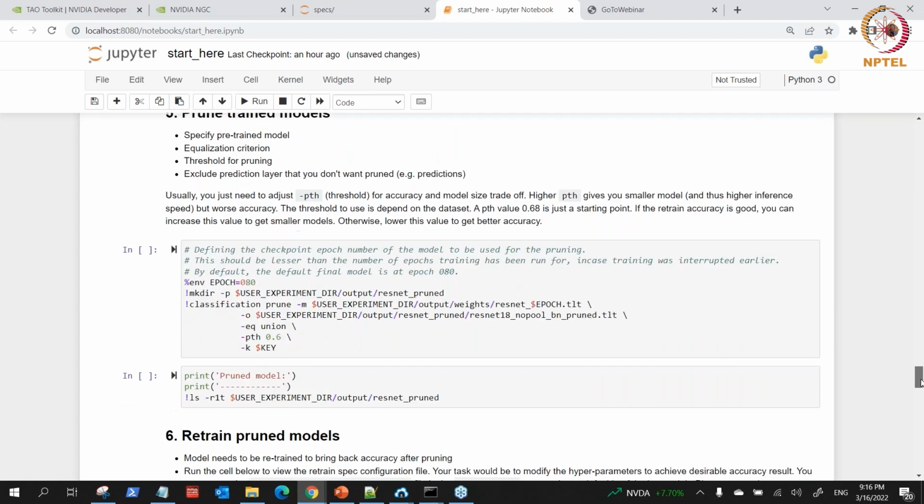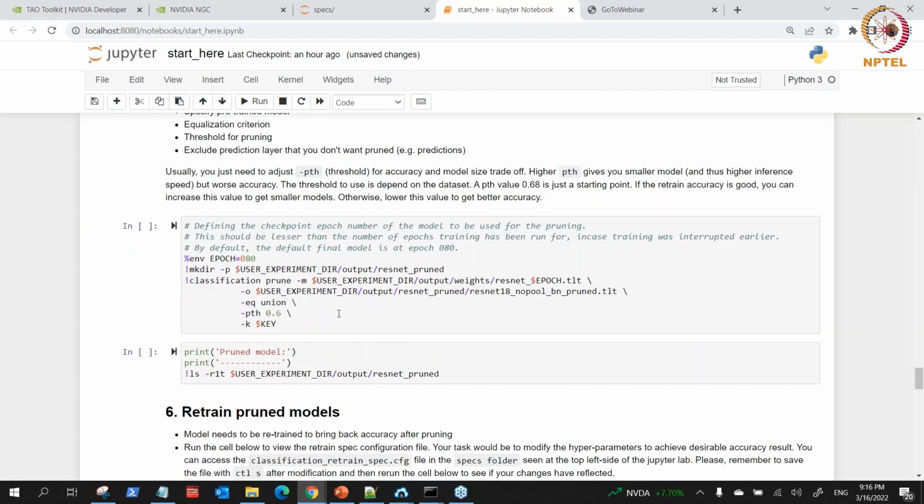And then we can now prune. Yeah, this is where you prune. For you to prune, we need to create a folder where we will store our pruning. We create a directory where we store our pruning. This is the epoch. The default epoch is 80. Because I'm using 4 epoch, I'm going to swap this to 4.